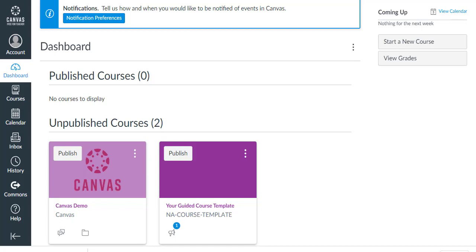The Canvas Learning Management System includes a student demo mode that is very easy to use. But first, we need to publish content that we have previously developed for the course. To do so, we need to enter the course.